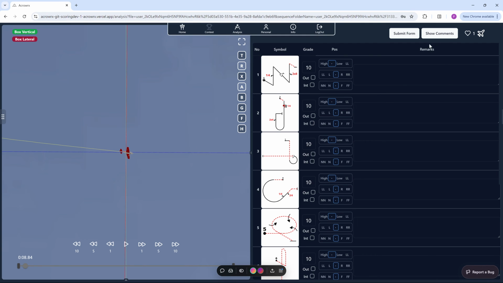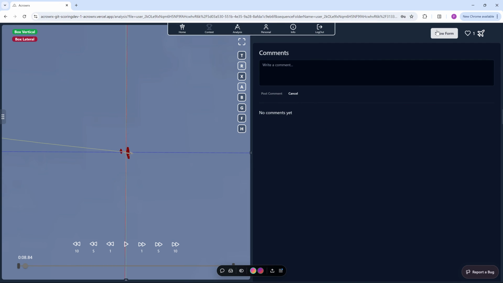Besides the normal remarks, we can have comments for that flight. So if you just want to leave comments for your friend and tell him what to change on his flight, what you liked, what you didn't like. And actually, if you like, you can just click on the little heart and leave a little bit of love to all your friends here, showing that you like their flights.